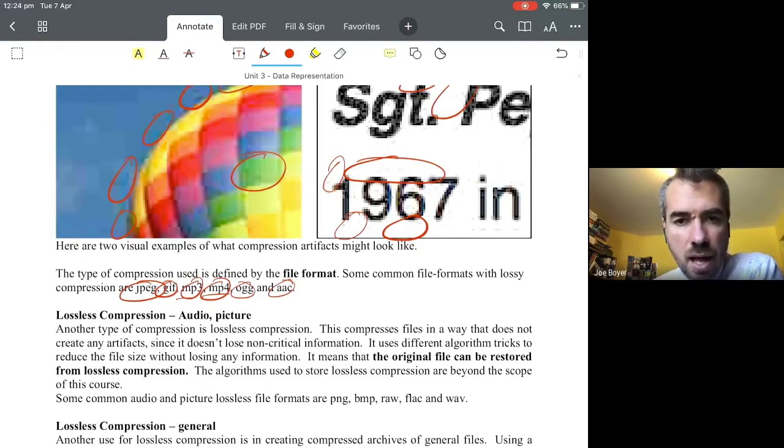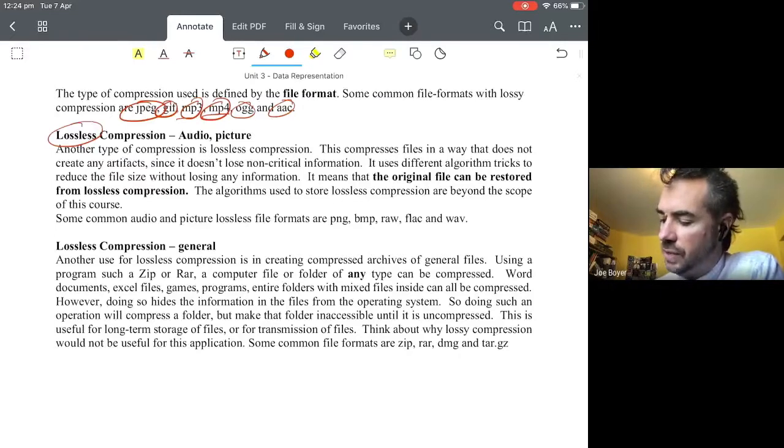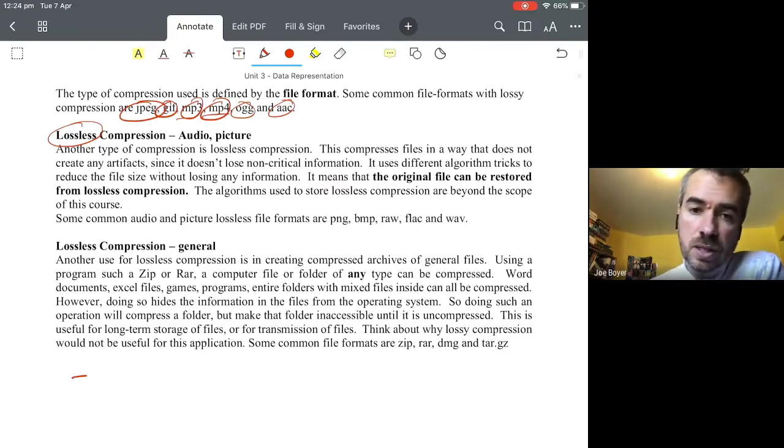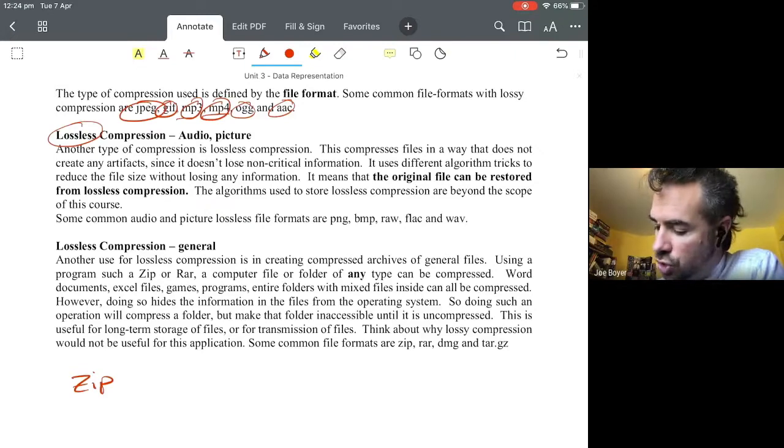Now, there's another type of compression as well that we call lossless compression. You've probably seen a lot of this if you've heard of anyone using a zip file. If I say, can you put that into a zip file and send it to me? That's using lossless compression. It's essentially not looking at all at the content.